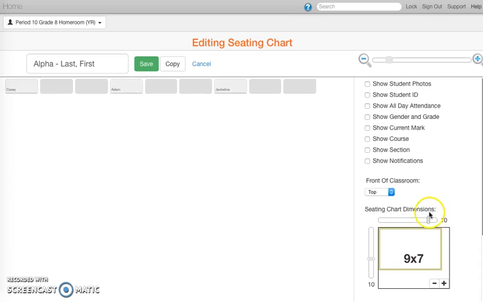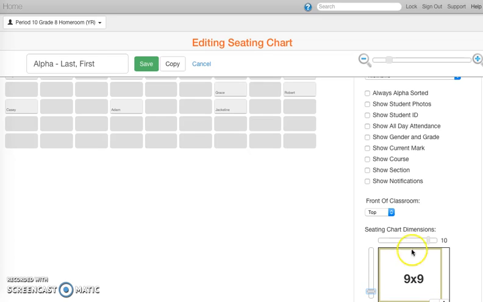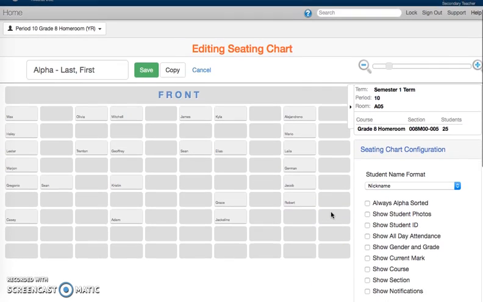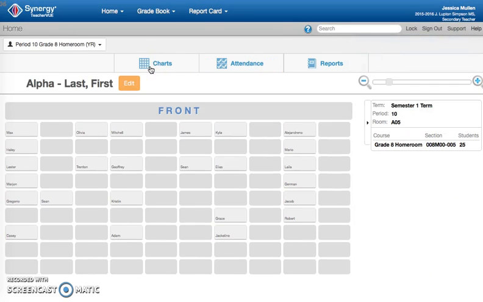You can also change how many seats are in your chart, depending on how many chairs you have, how many students you have in a class, or how you want to set up your seating chart if you do. So I'm going to go ahead and hit save. That is just our options for how you view your first screen.